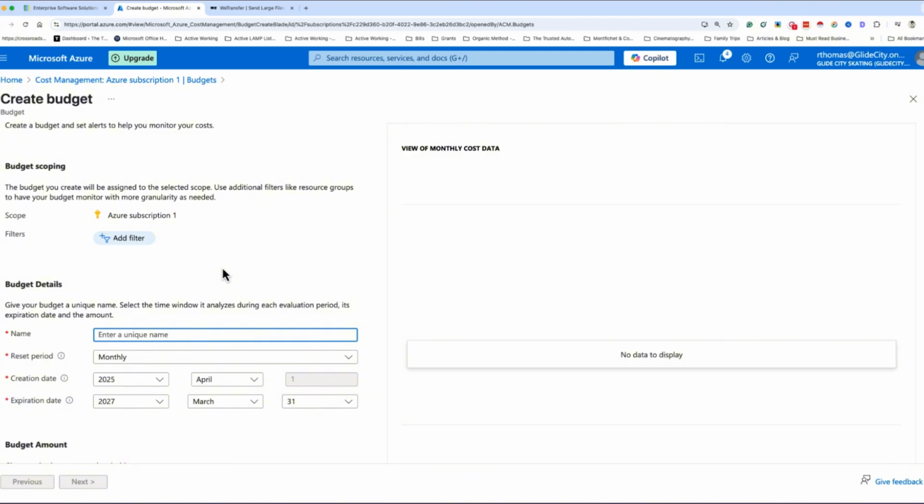And you'll see the configure scope at the top. And if you want to be even more specific, you can add a filter here, but leave it broad for now. And then basically here, what I want to do is give it a name. And I want to name my budget details, right? So you can see I have my scope, my filter, all that other stuff. But I'll call it my budget, right?